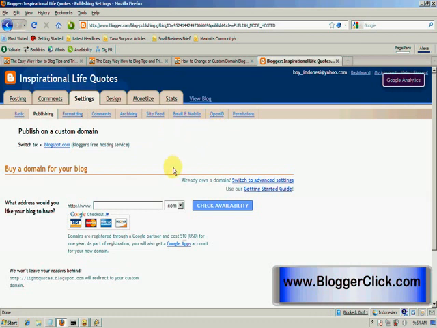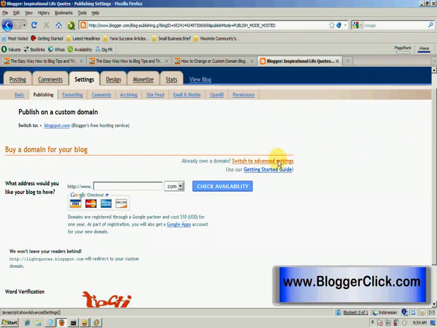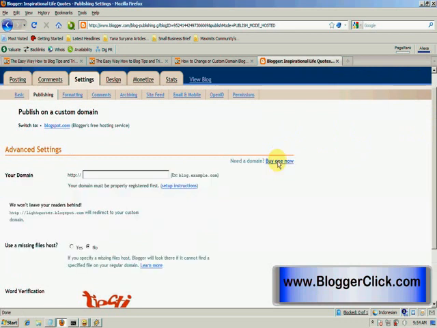Well, this is the page. If you don't already have your own domain, you can check the availability of your own domain and then you can buy it. Okay, but in this case I'm going to use the advanced setting, because I have already bought my own domain from godaddy.com. Okay, so I click here, switch to advanced setting.